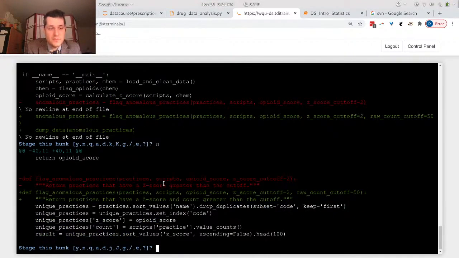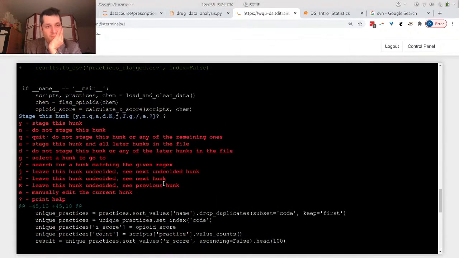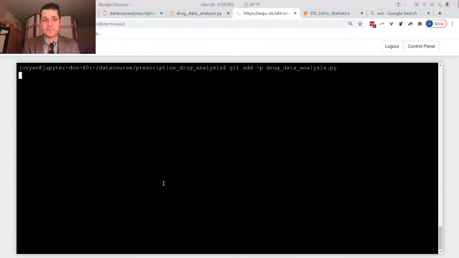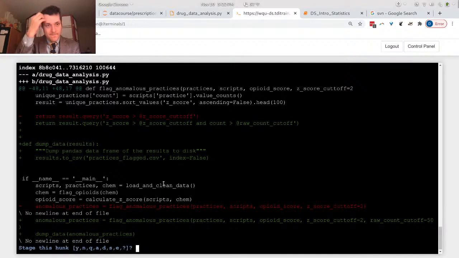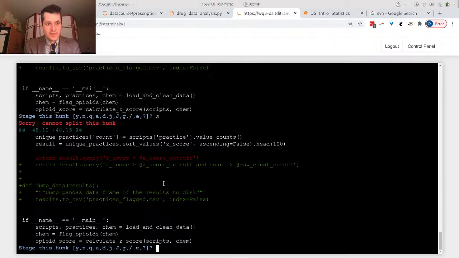Say no. I'm going to say quit. I'm going to quit this process here. I'm annoyed that Git, for some reason, cannot break the hunk even further. So let's try that again. And I will say no there. Split. I cannot split this hunk.